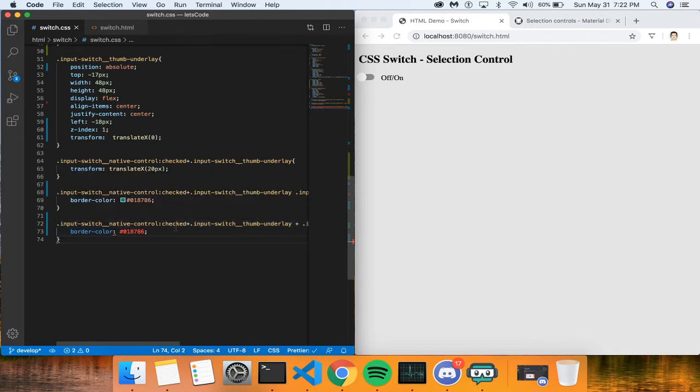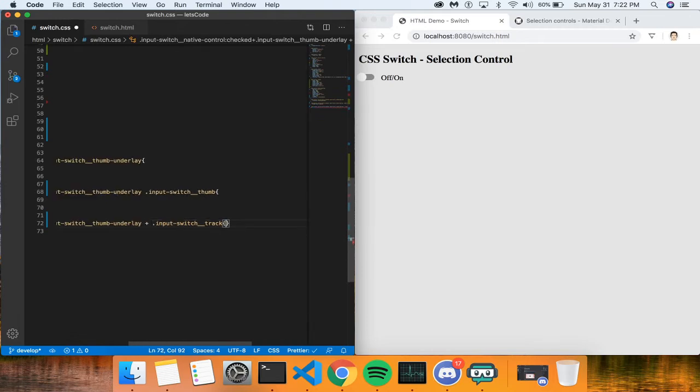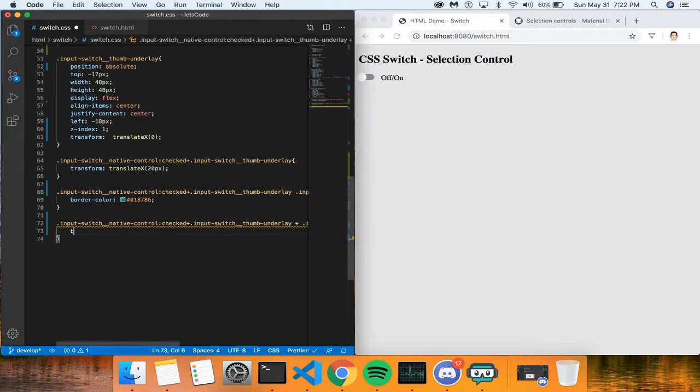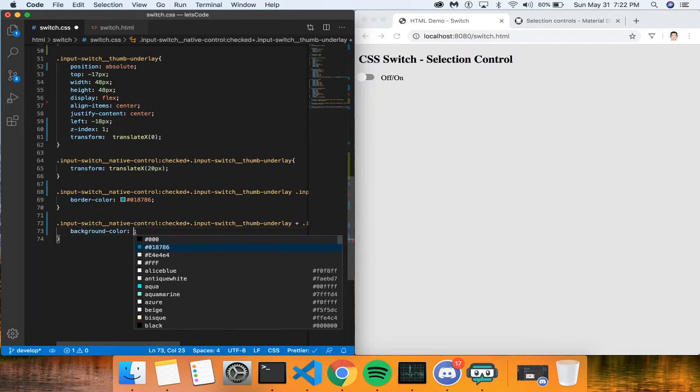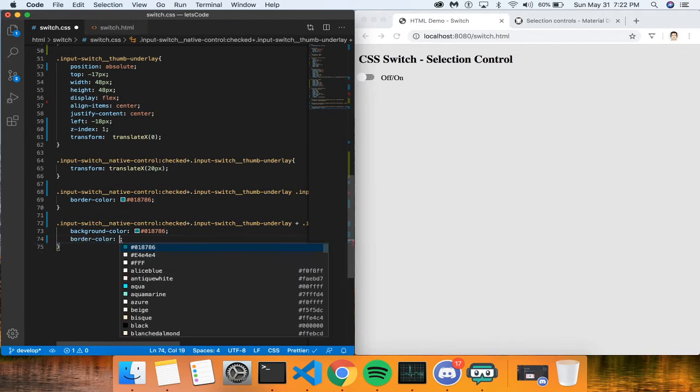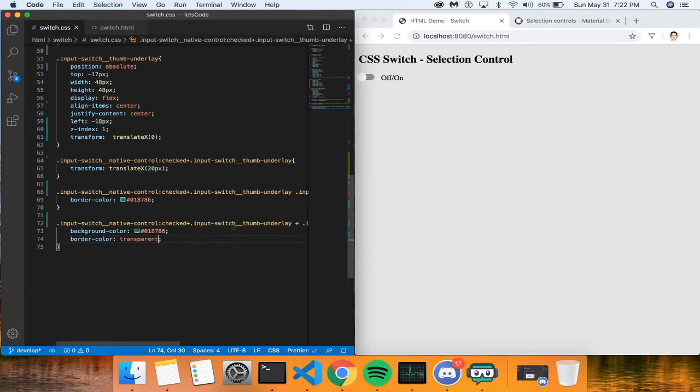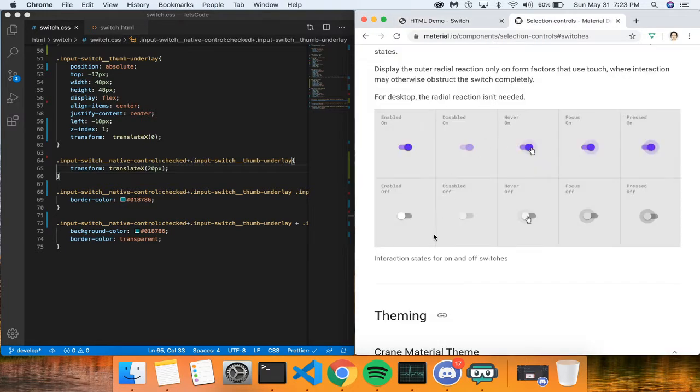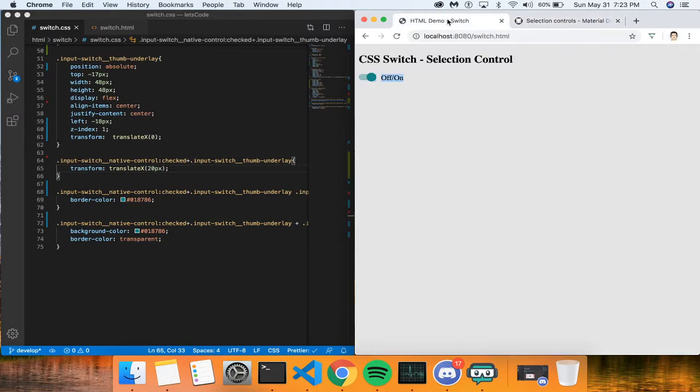So we'll give it a border color, and the border color to be transparent. Let's see how this works. So I'm going to choose on. If I choose on, the circle was dark green and the track was light green. Yeah, so it is pretty much close to the Material one except the ripple effect.